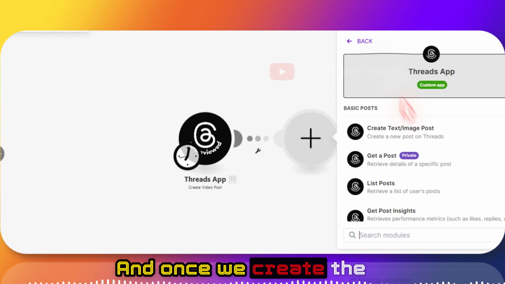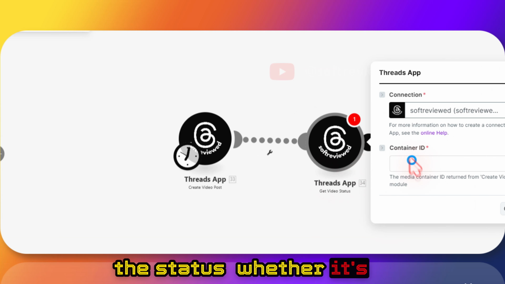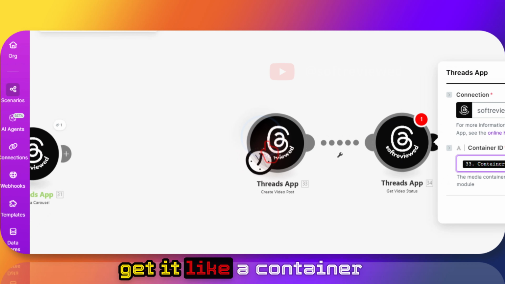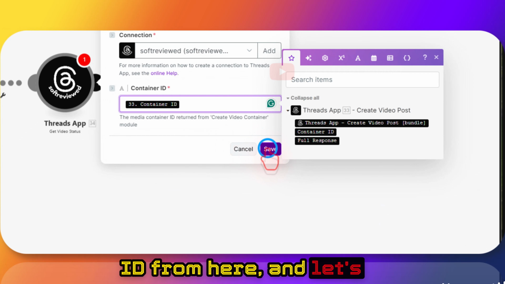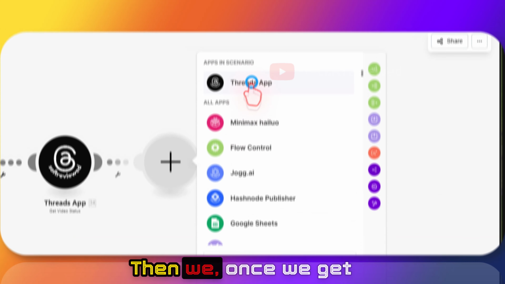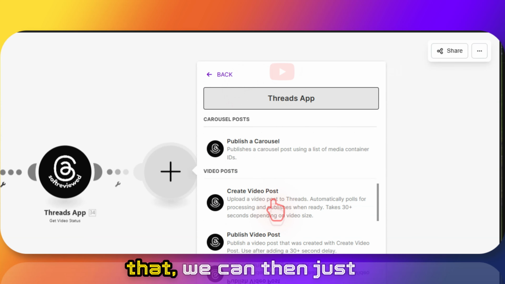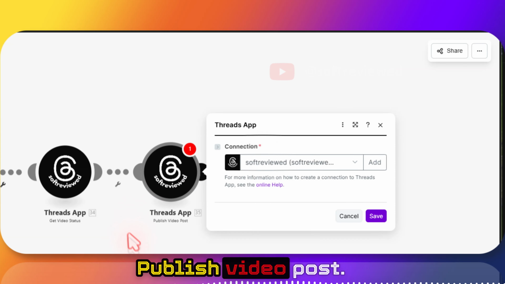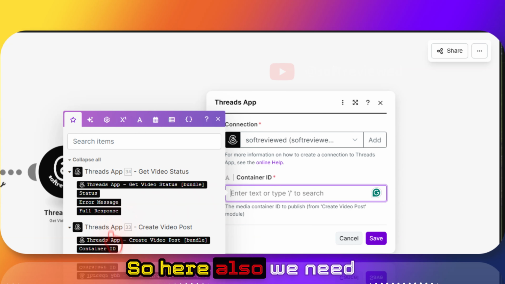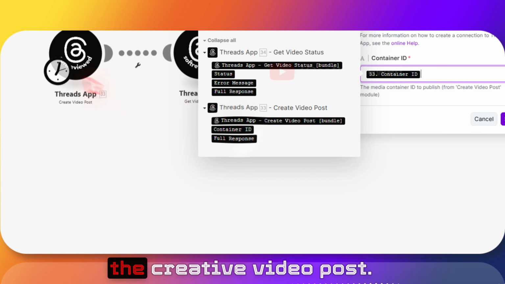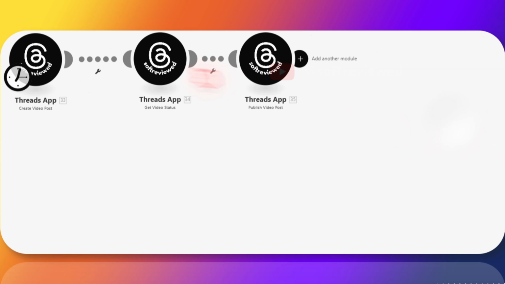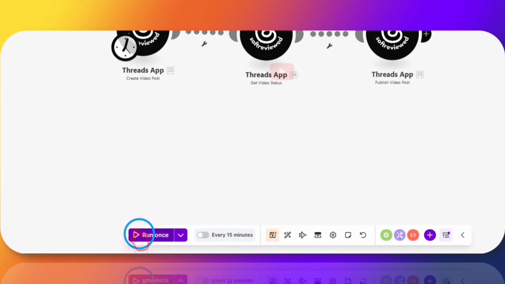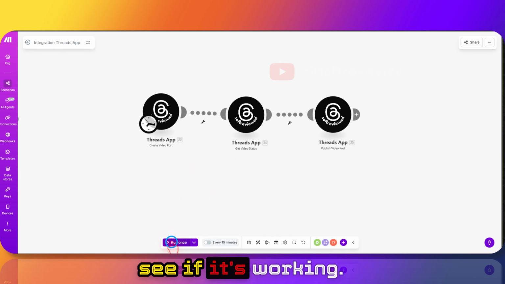And once we create the video, we need to get the status, whether it's processed successfully or not, right? So we will get a container ID from here, and let's just click on save. Then once we get that, we can then just publish that video, publish video post. So here also we need the container ID from the create video post. This is in between to check whether the video has been successfully processed or not. Now let's run this and see if it's working.